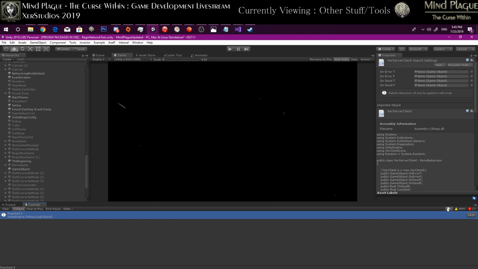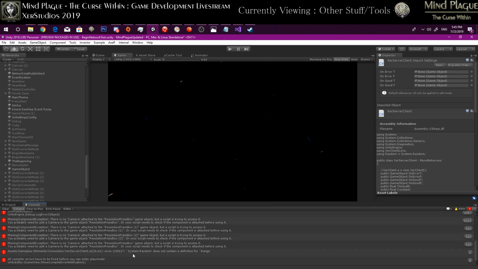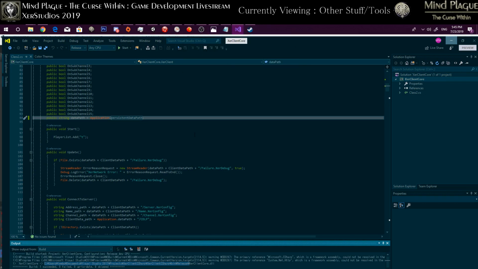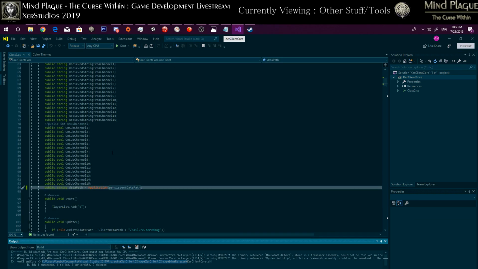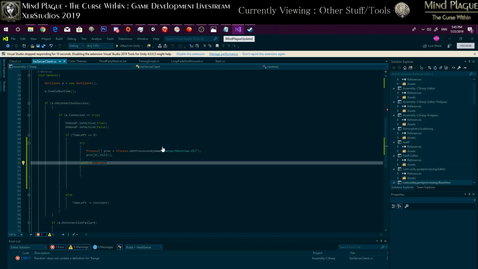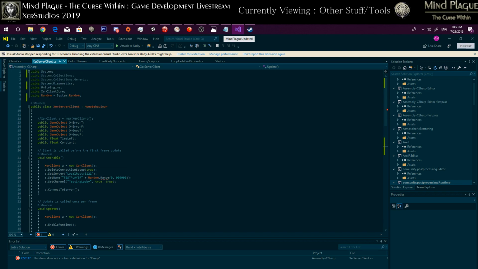Ooh, what the heck? System.Random does not contain a definition for Range. And that means go back in here, not this, I'm closing this, back in here, and we are going to add that definition just by changing this to UnityEngine.